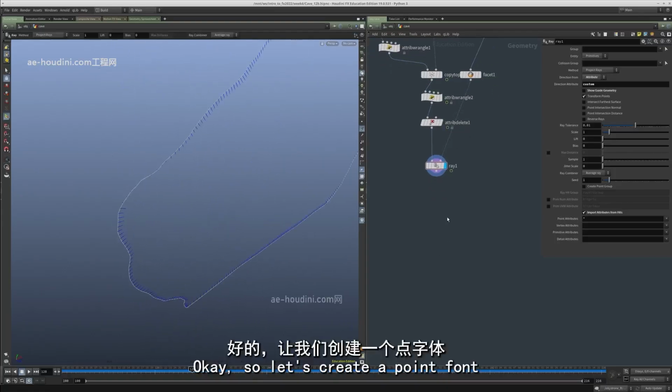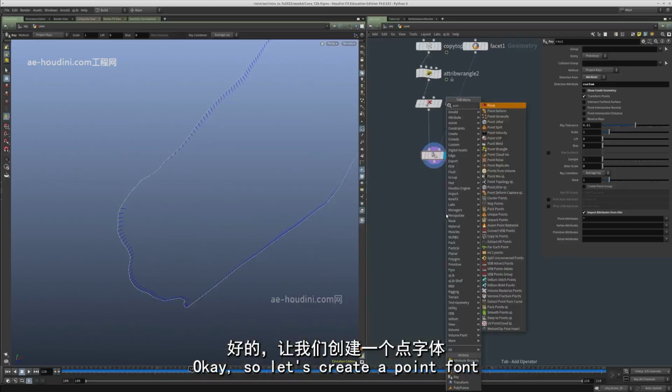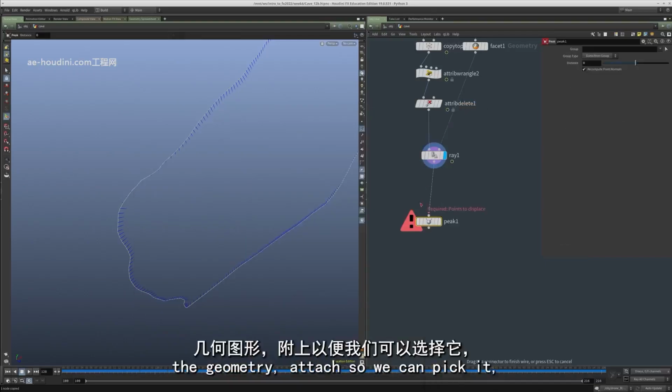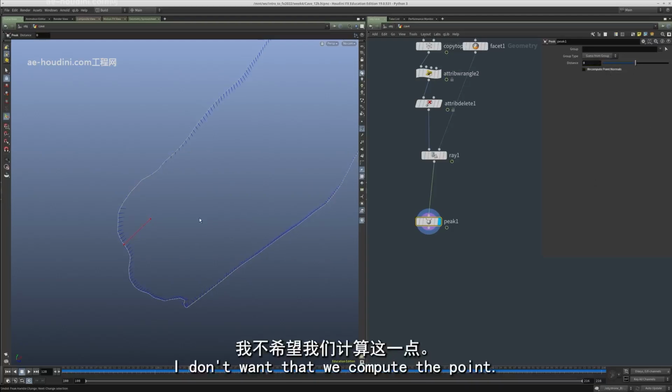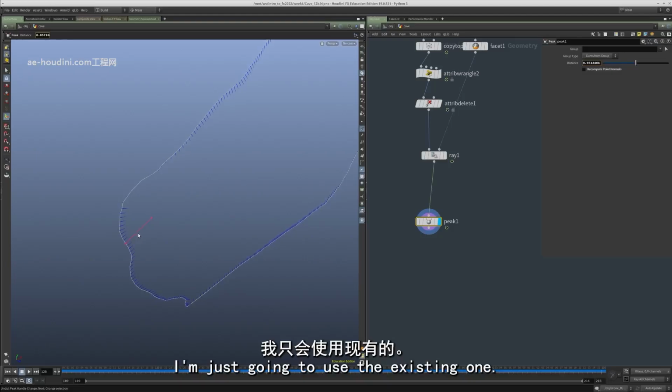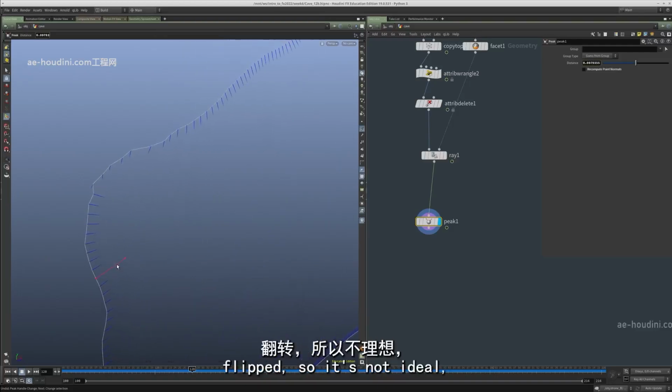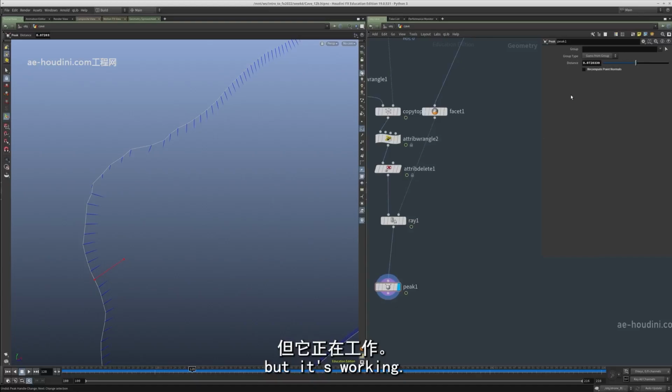Okay, so let's create a point wrangle, or we can just use that to peek the geometry a touch. So we can peek it, recompute. I don't want to recompute the point normal. I'm just going to use the existing one. And here you see it's flipped, so it's not ideal, but it's working.